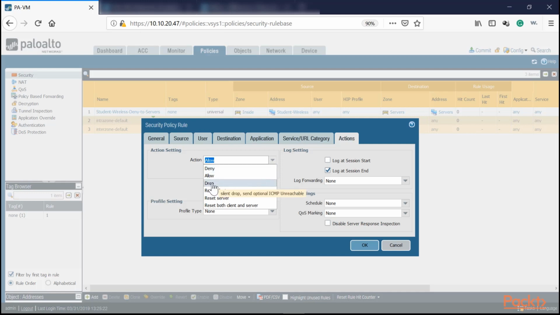Drop, silent drop, send optional ICMP unreachable. Drop means that I'm silently going to drop the traffic. I don't have an action like deny does. And how do you find out what's the actual deny action? Let's go ahead and find that out.